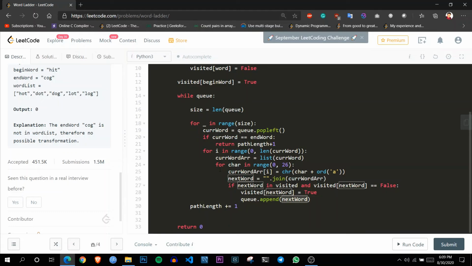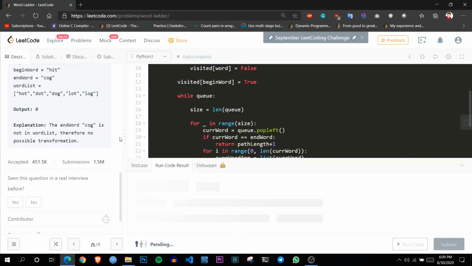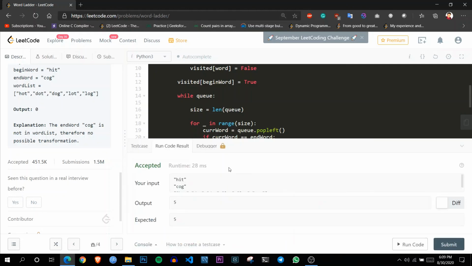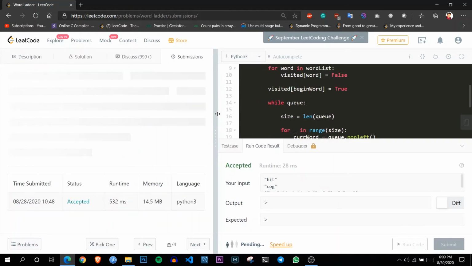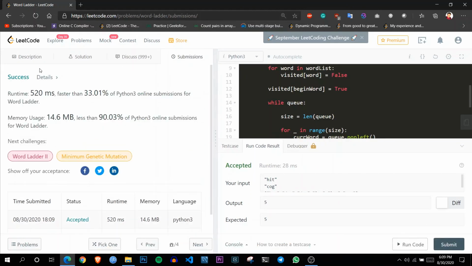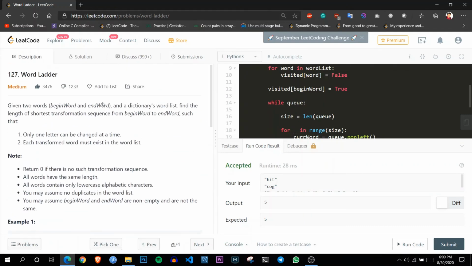After the whole thing, we increment the path length, and whenever a node is equal to the end word, we return path length plus 1. Unless and until nothing is found, we return 0 here. So let's run it. Here we can see accepted, and if I submit it, okay, here we can also see it's accepted. So that is how we solve this problem called word ladder.